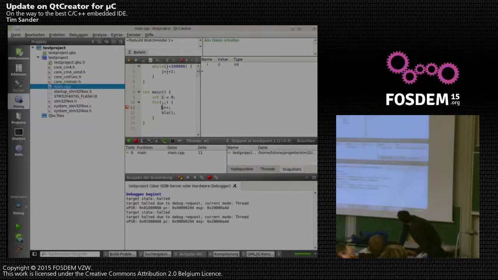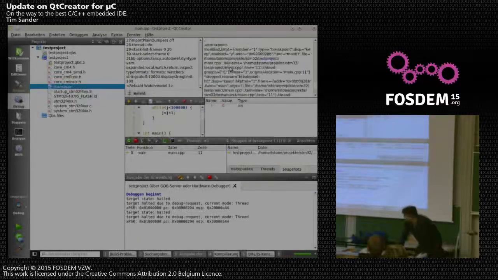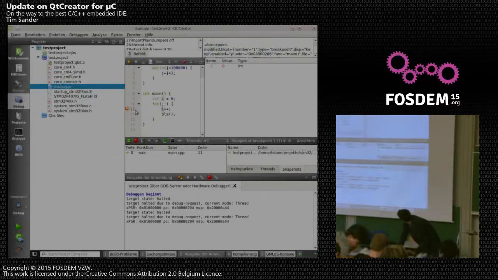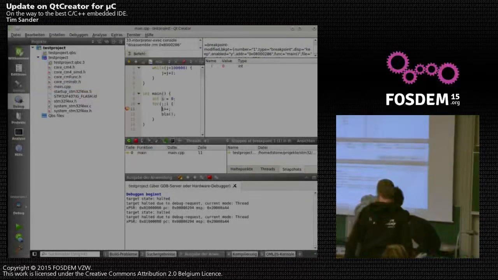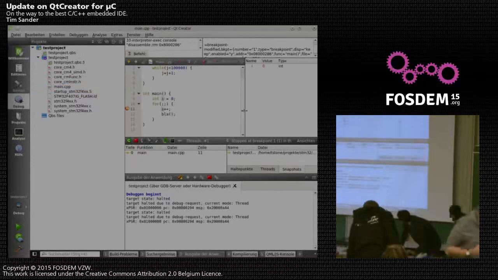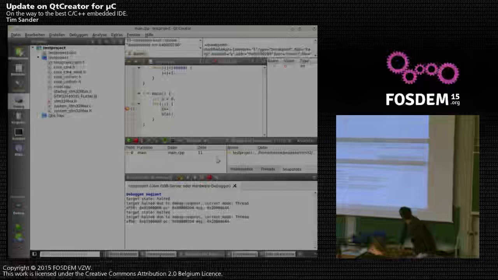Up here, I've enabled the GDB protocol, which is only needed for debugging, but I just showed it. You have your debugging view over here. This is the fast restart button. You can also switch, for example, to assembly view, which is quite nice for optimizations and stuff like that. You have your variable view over here, and you have your threads back then.